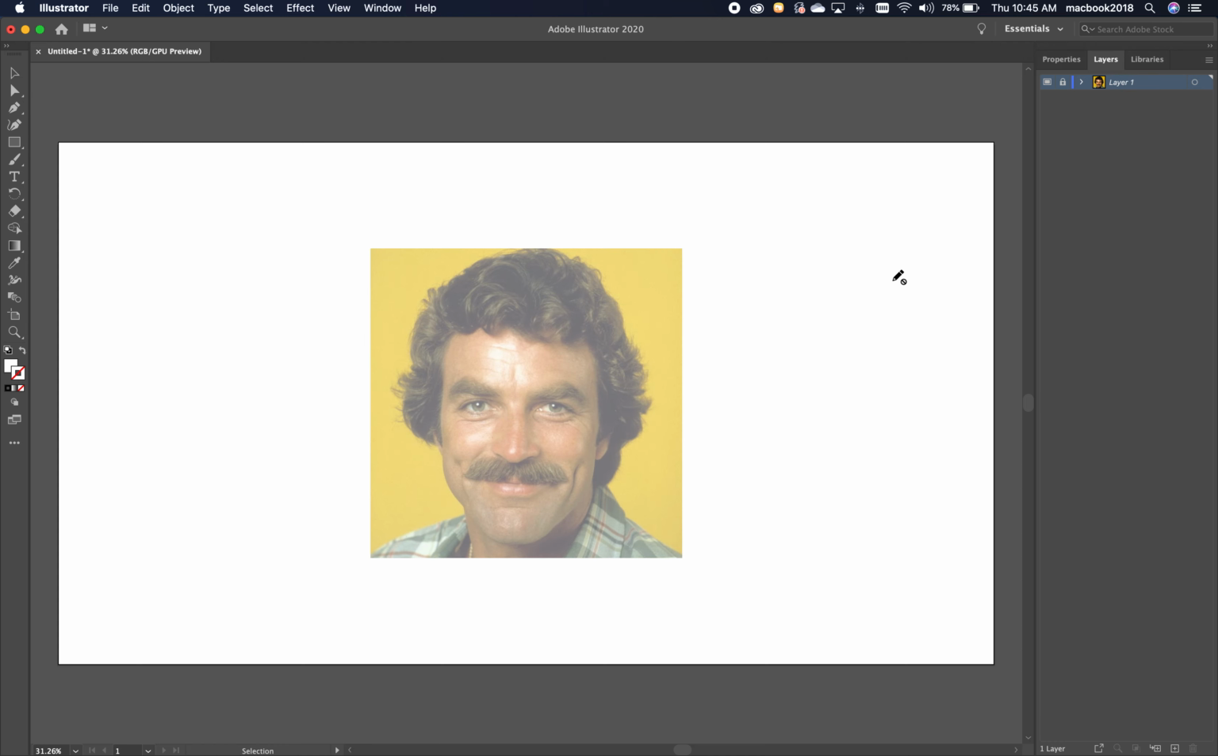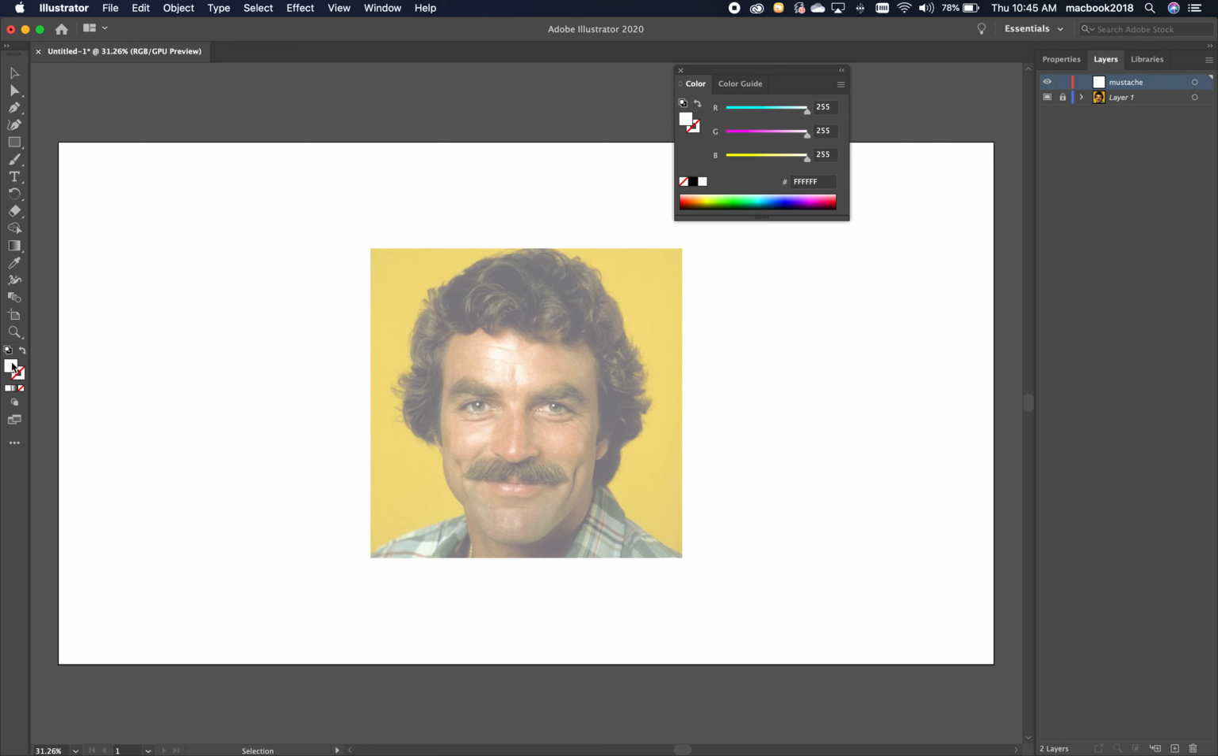Now we can't work on it, so we actually need to create a new layer. So down here under Create New Layer, we can call this the Mustache layer. And now we can do our work in the Mustache layer. So the color is very, very specific. We don't want any fill. We're going to say none on the fill.